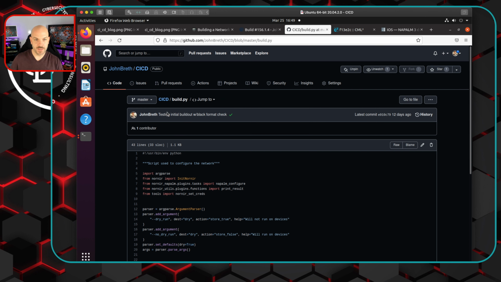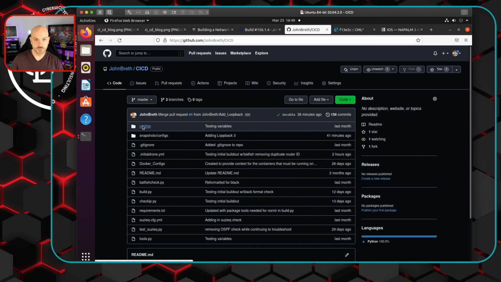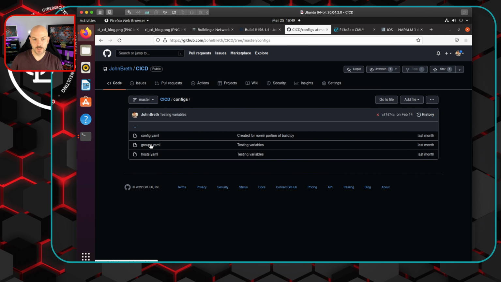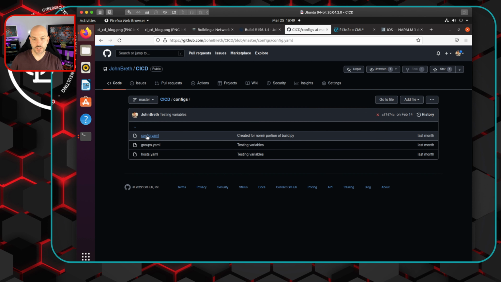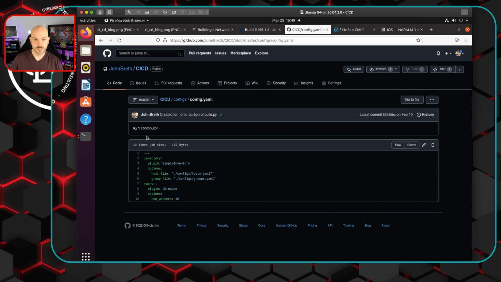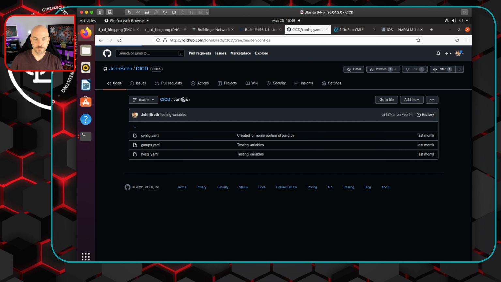So if we step back, they're very simple. It's nothing too crazy. So we're going to go under configs. You need to create a configs directory and these 3 files. First one is a config.yaml. We're just using the plugin simple inventory. And then we're going to be pointing to 2 other files, which are in the same directory, a host.yaml and a groups.yaml. And you can leave the runner configs just like this. Don't really need to do anything with that. It's pretty simple, pretty straightforward.